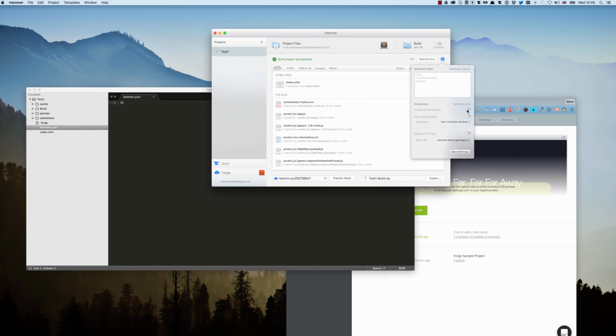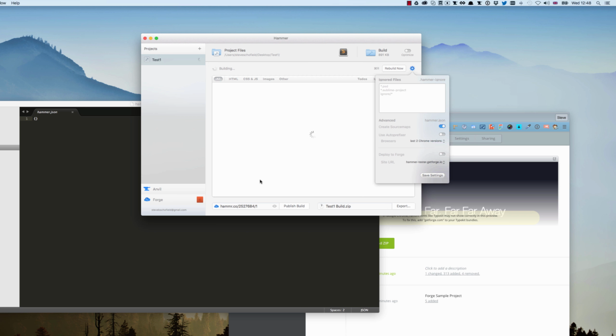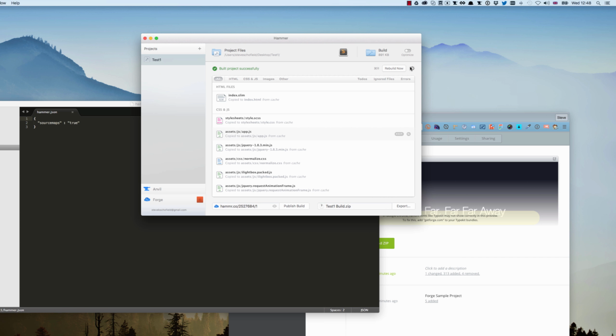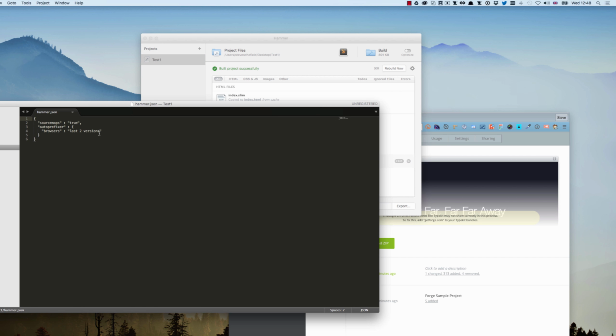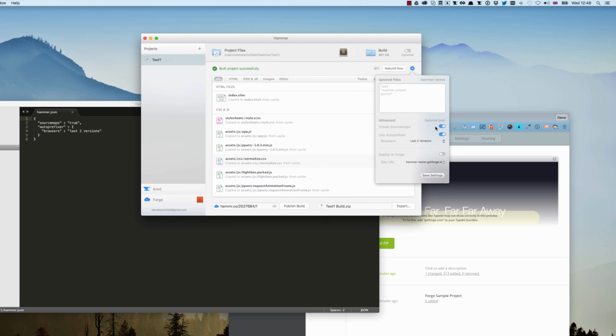A couple of basic ones. Source maps have been supported in hammer.json for a while. You can now just enable that with a flick of a switch. If we come back in here, you can see that's just added that into the config file. Autoprefixer too, very useful. Similarly, we can enable that, and that's now been added with a default browser setting. But you can also change this as you like.